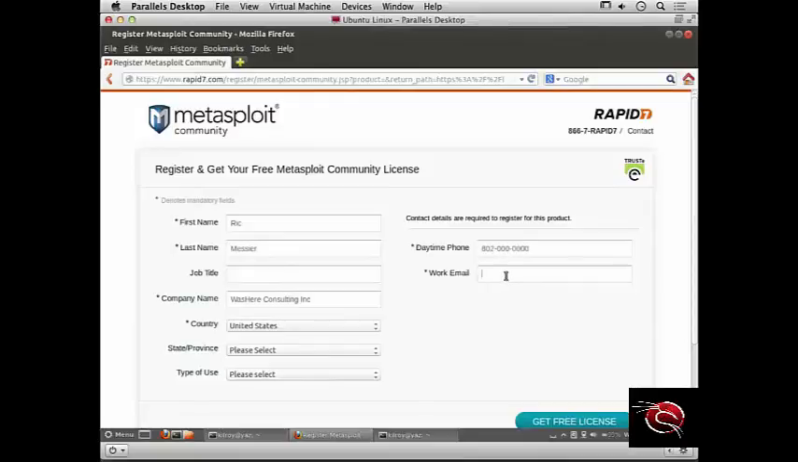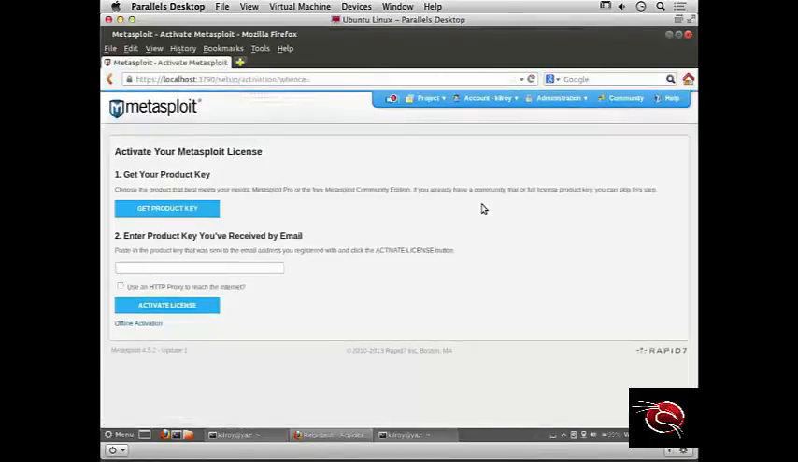give it some bogus phone information because I don't really want them calling me, but I have to give them my email address so that they can send me the license, because the license is going to come by email at this point. So I've filled in the form, I've requested the product key. Once I get the product key by email, I can activate the license.